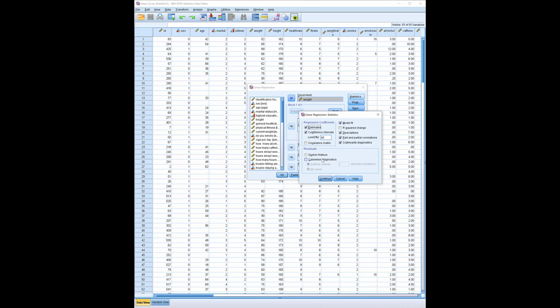One more thing under residuals, I forgot to mention: casewise diagnostics. Let's go ahead and leave that as is.